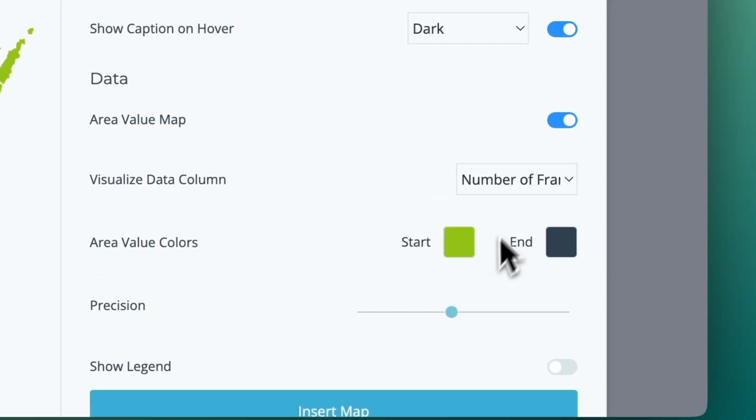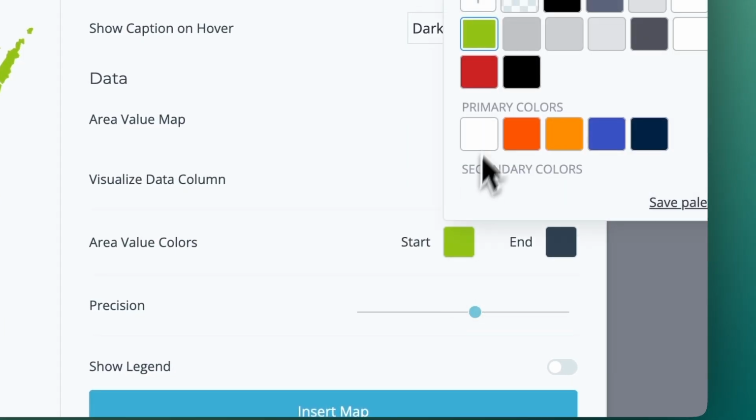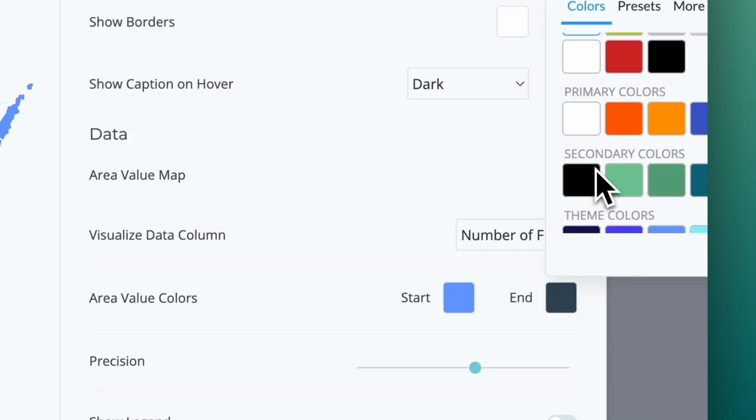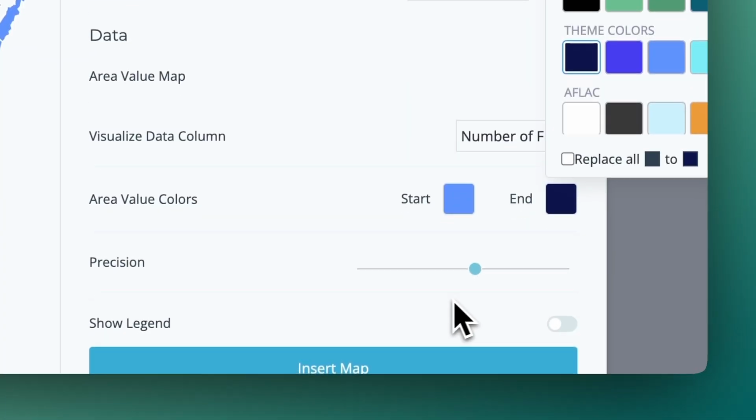You can also create an area value map or heat map to better visualize the numerical data of different areas and regions on your map and activate the legend of your map if you wish.